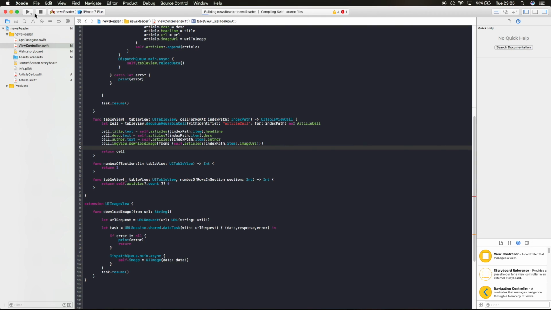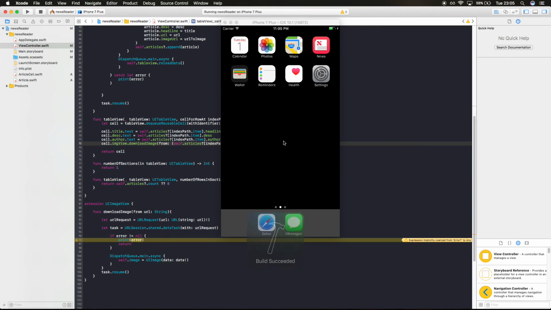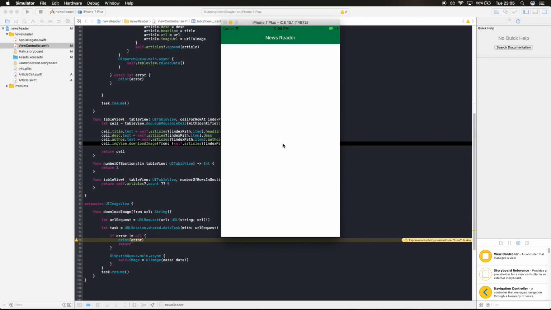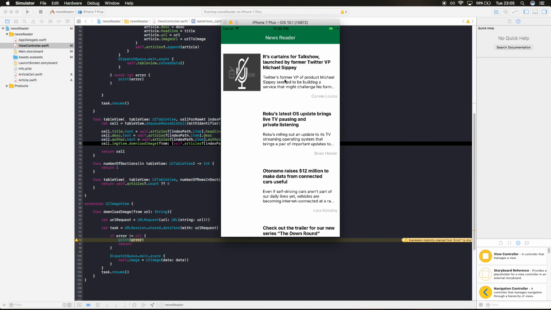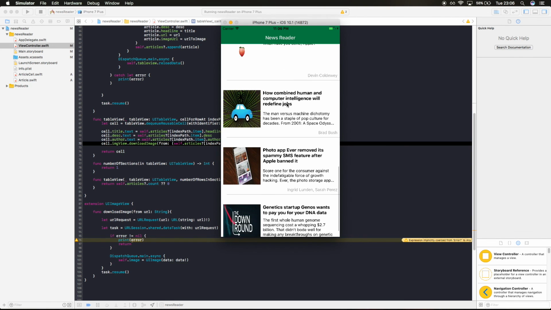So let's run our code and see. What's the error? Okay, I think I need both. Yeah, now it runs, and let's see if our image is going to be there. And yeah, here we go. Our articles now have images. Perfect.